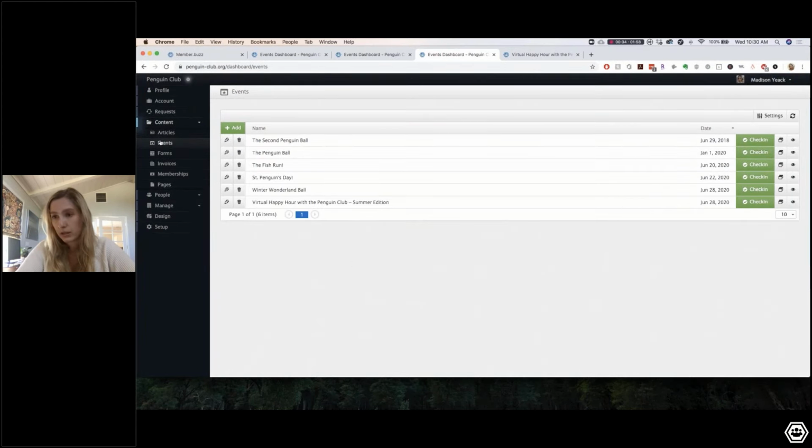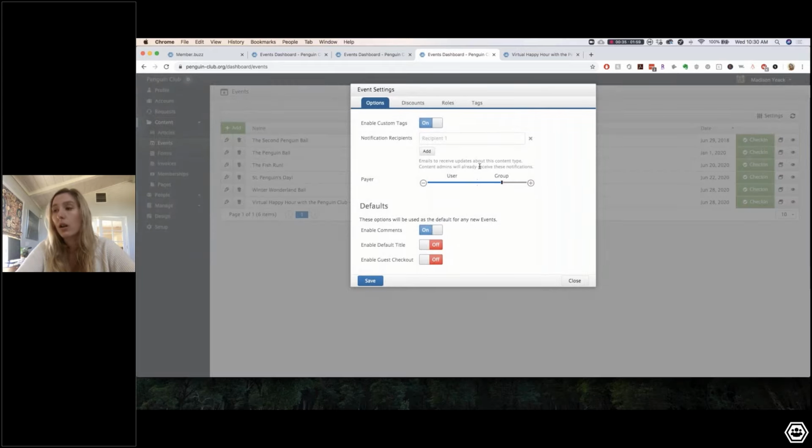So we're in content in events. It's where we created the event. This is where you're working on individual events. But if you go up here, there's actually a settings tab for all events. And there's a couple different options. So enable custom tags, that's something that we like to use. You can turn that off if it's not something you're going to use.